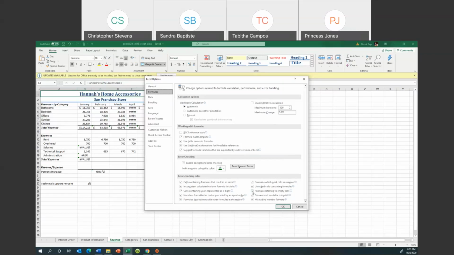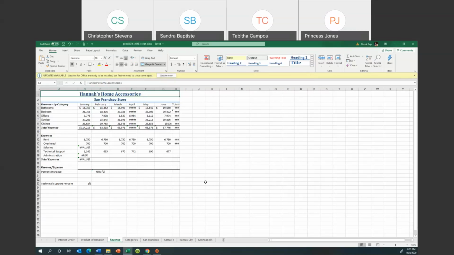So you can click on cancel because there's nothing here we need to change. I just wanted to point this out in case, in your own life, you ever need to change error checking rules. You can click cancel.